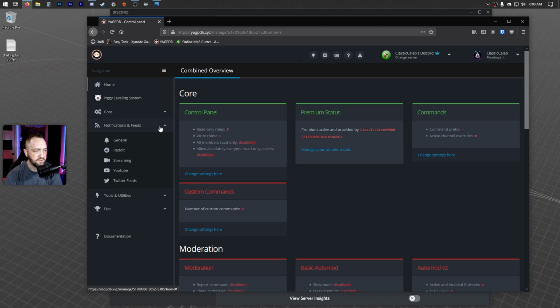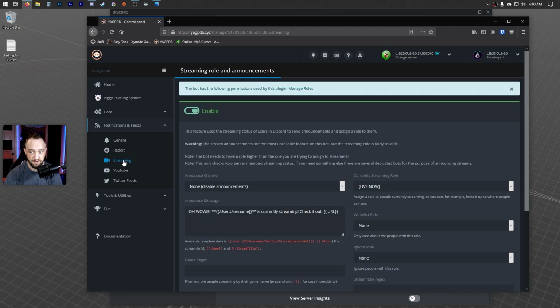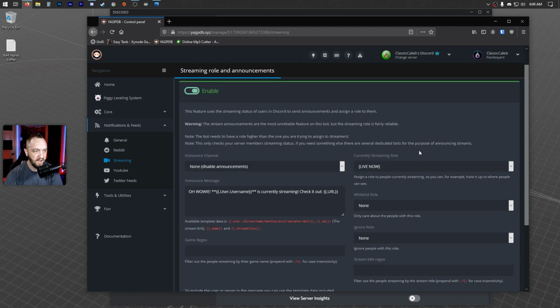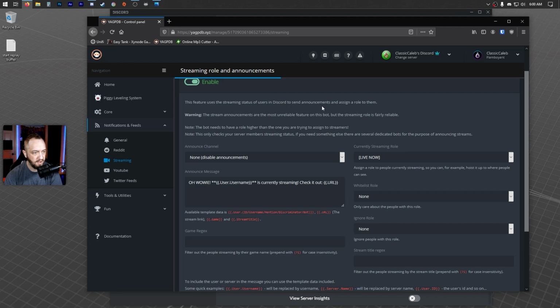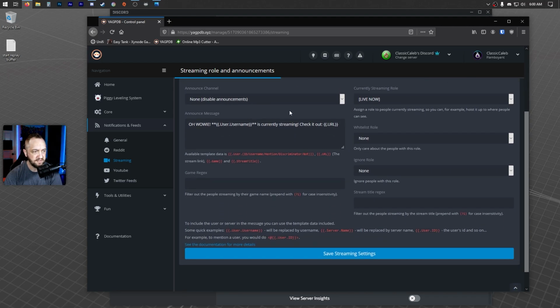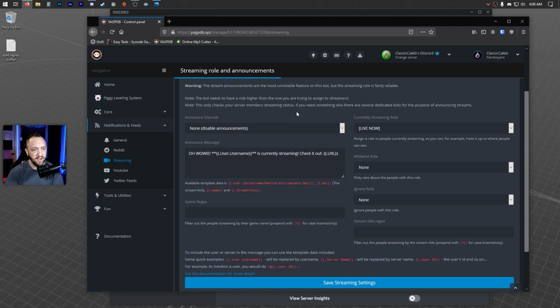Next we're going to go to notifications and feeds, streaming, and this is where we'll enable it. Then we'll go to the announcement channel. I have that disabled. I know a lot of people have announcement channels, but when I join a Discord, the first thing I do is mute that. There's very few people I know that actually pay attention to a channel that's constantly giving you notifications like that. I think it's pretty useless, but you can set that up here if you want.